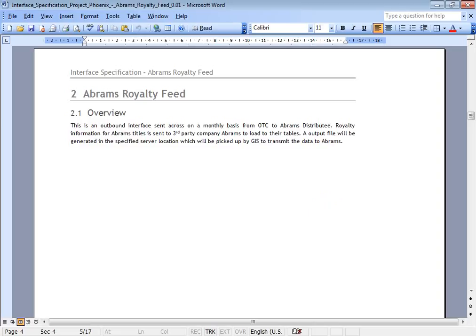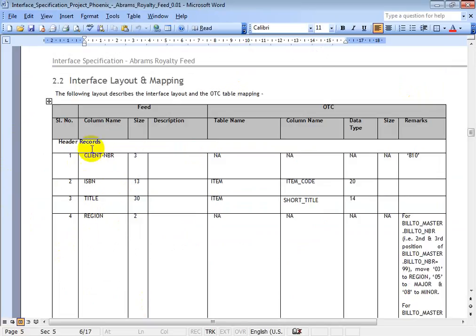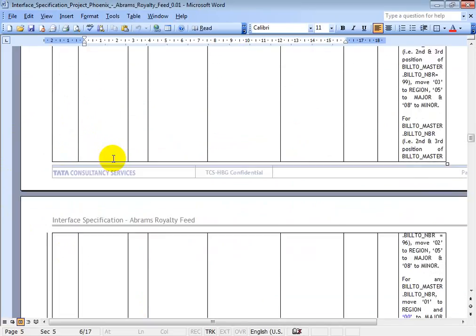Okay, and the output file will be in this format. Whatever the columns there are, like header records, trailer records, like that. Just a second, excuse me.